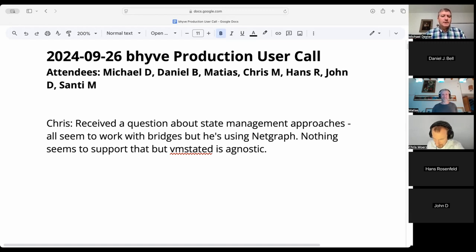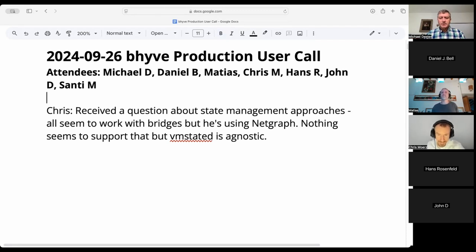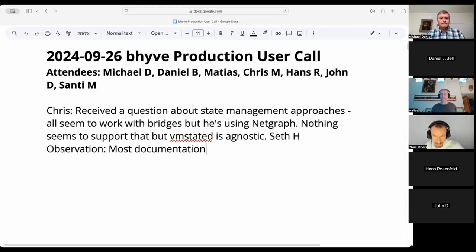Chris, you had started on the fact that all documentation seems to relate to bridges. You're not wrong, and a lot of the Beehive automation tools are tied to bridges. What prompted that? Yeah, so I got this email from Seth Hofford, and he was basically stating that he likes VM State D because it allows him to keep using Netgraph in combination with Beehive. And I realized that, as we already wrote here, most of the documentation I've seen so far with Beehive really is focused on using bridges and then just kind of stops there, as if there isn't anything else. Not wrong.